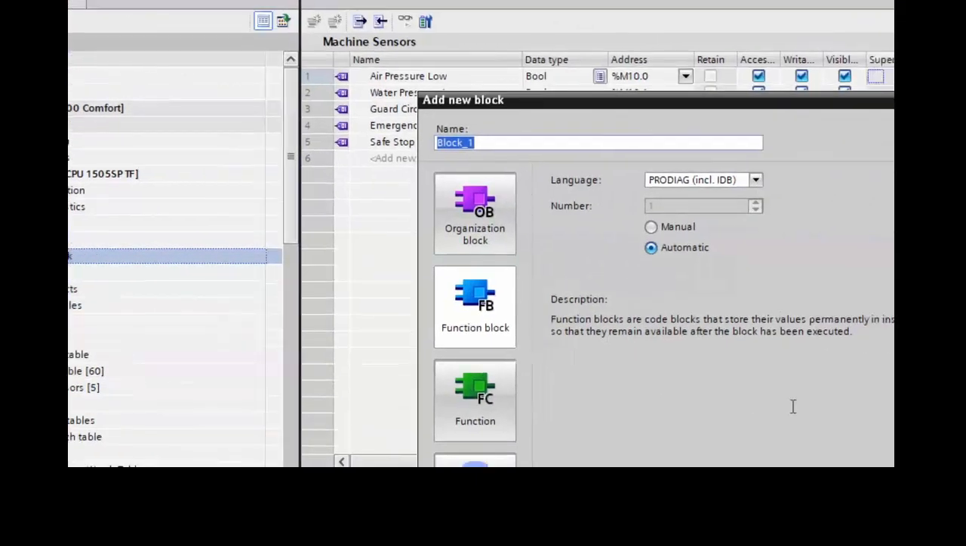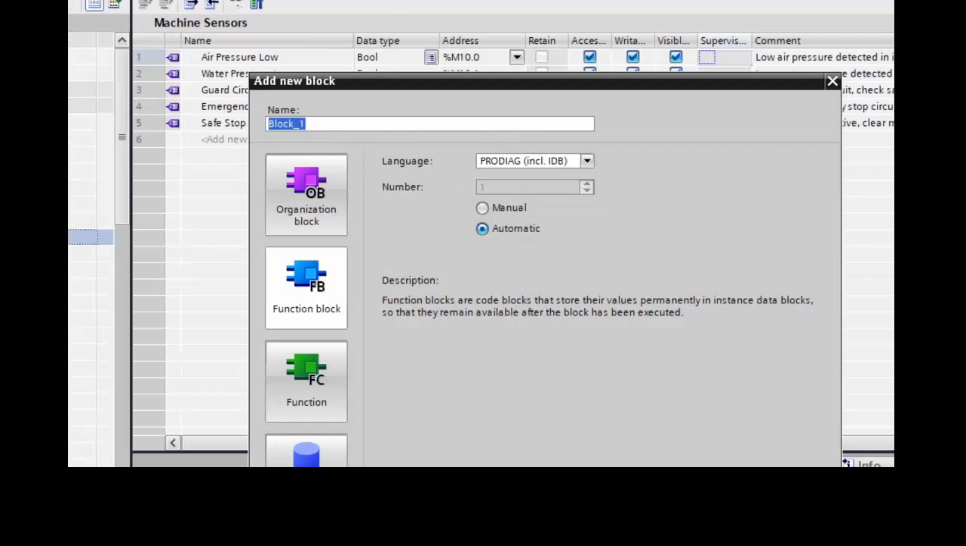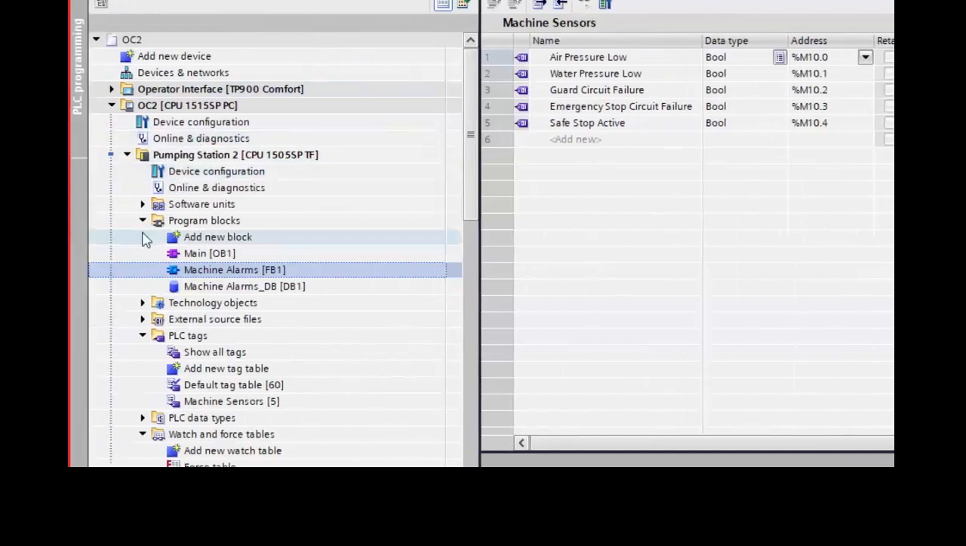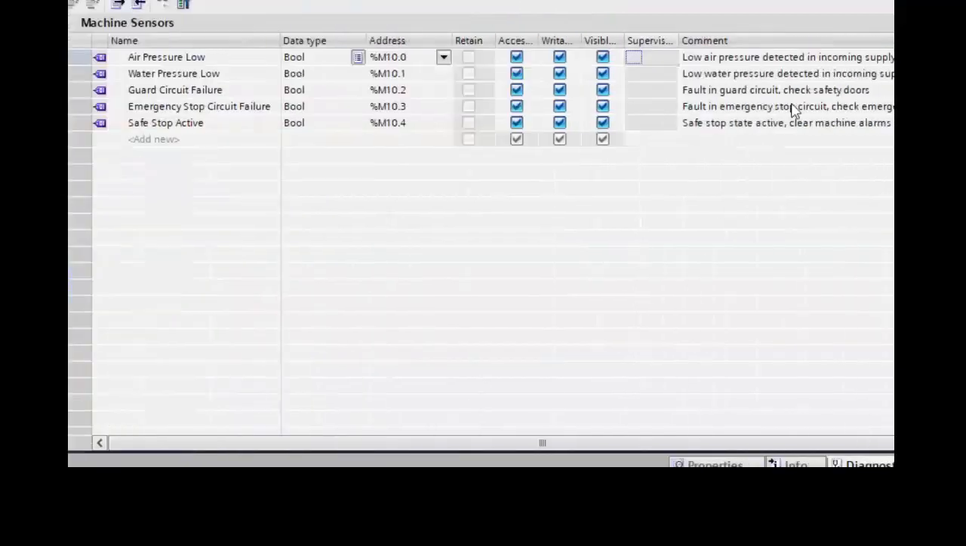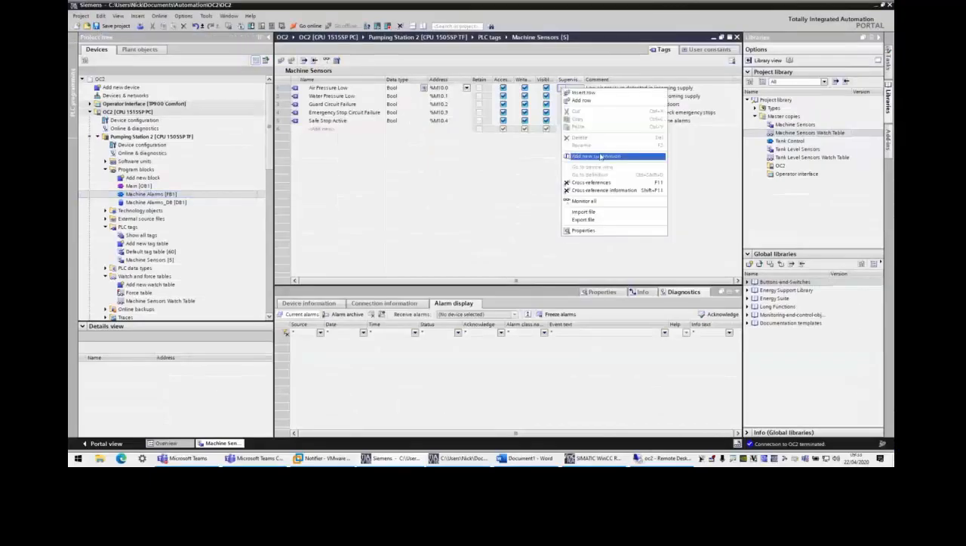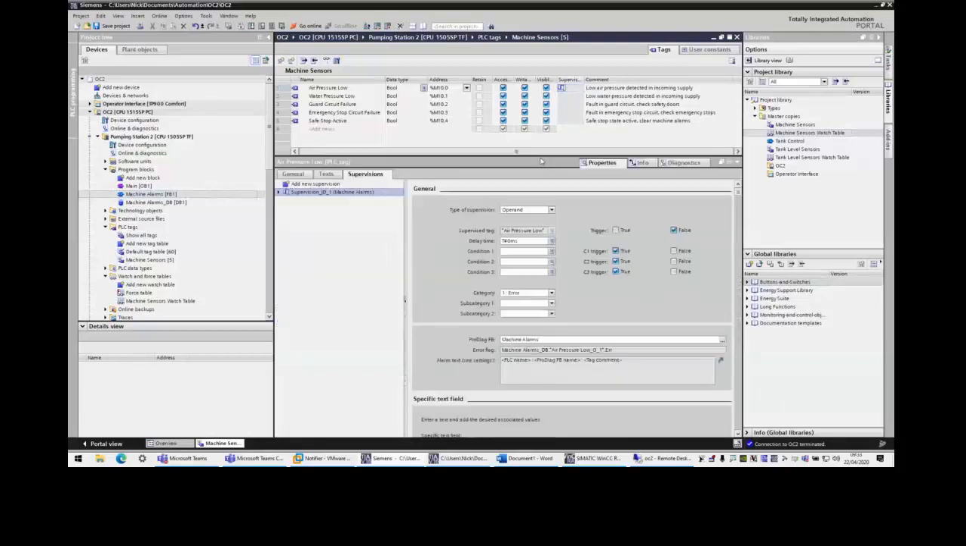So over here, you will see that in the programming languages, one of the options is for a ProDiag block. So I'm just going to type in machine alarms and then hit the enter button. So we can now see that I've got myself a machine alarms block down here, which is being handled by ProDiag. If I now go up to the top here and I right click and go to add new supervision, we can see at the bottom the area has changed into a section which has some configuration for me.